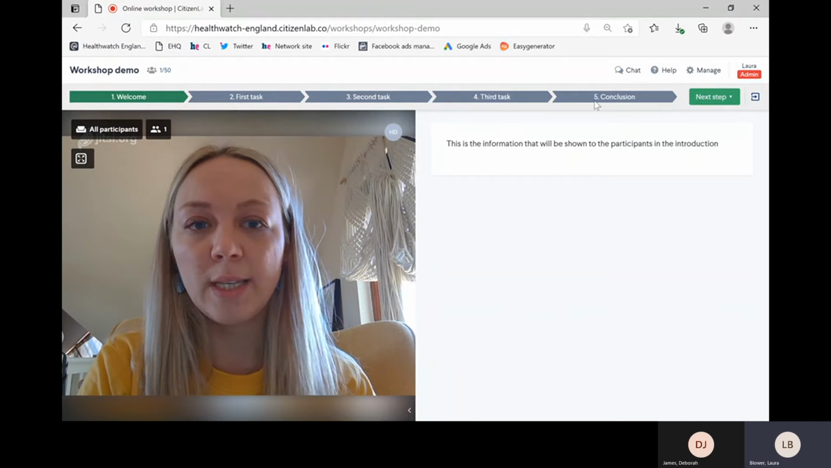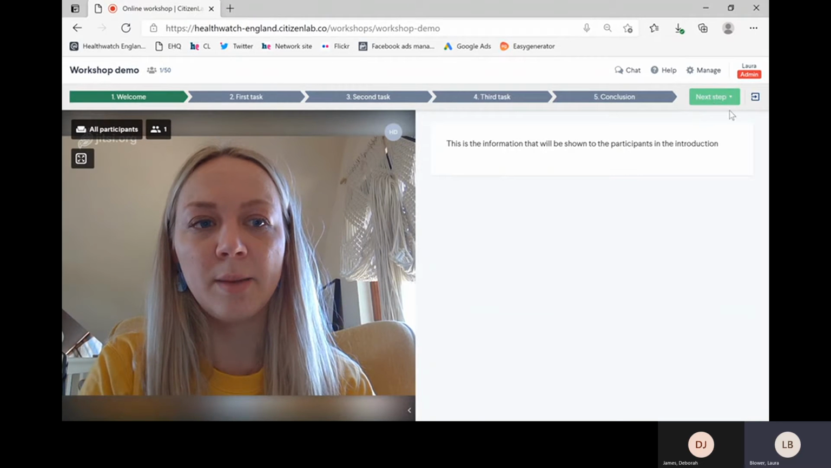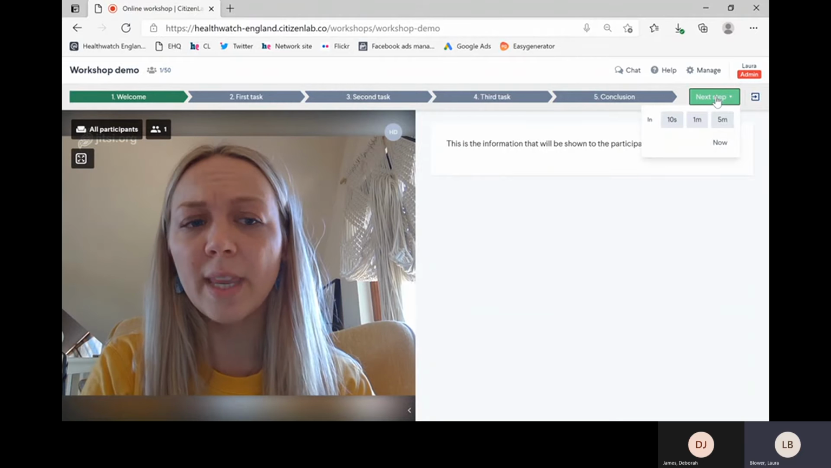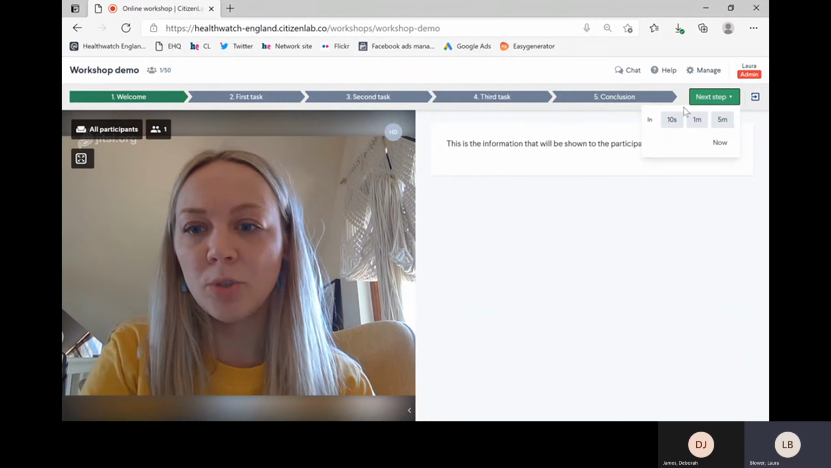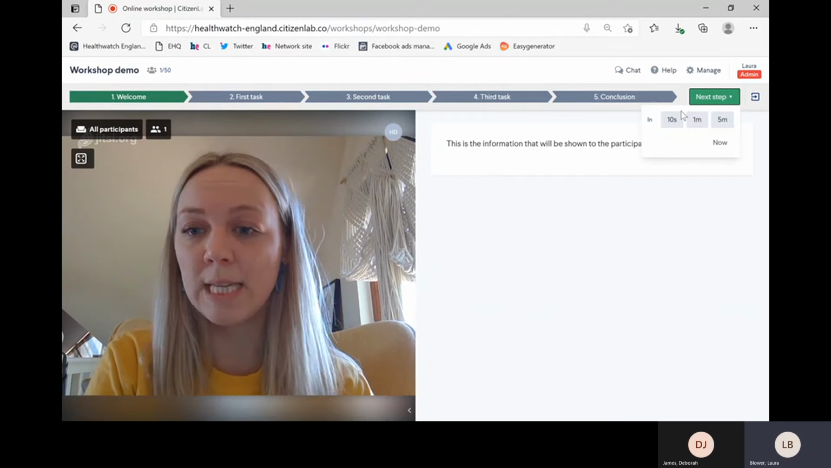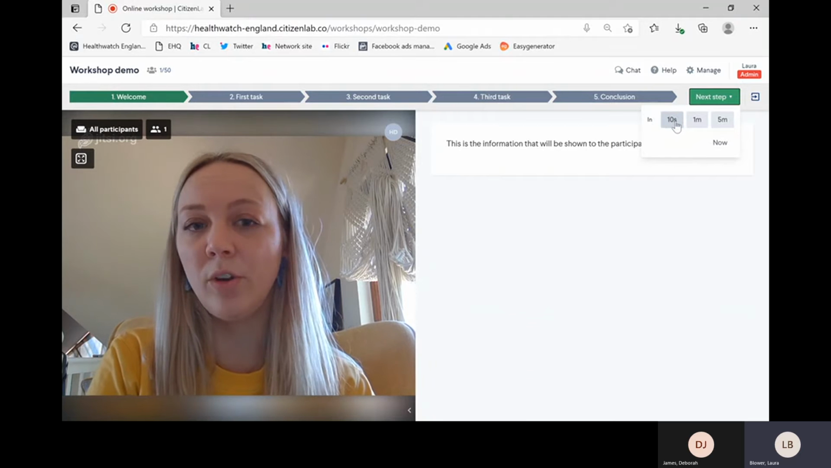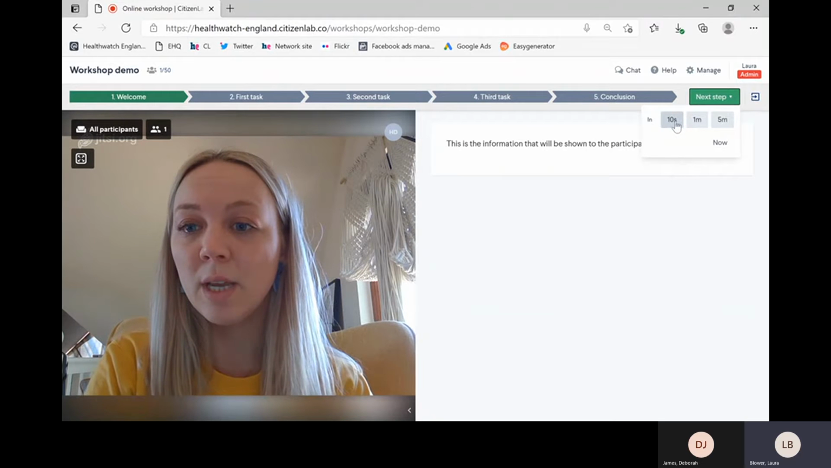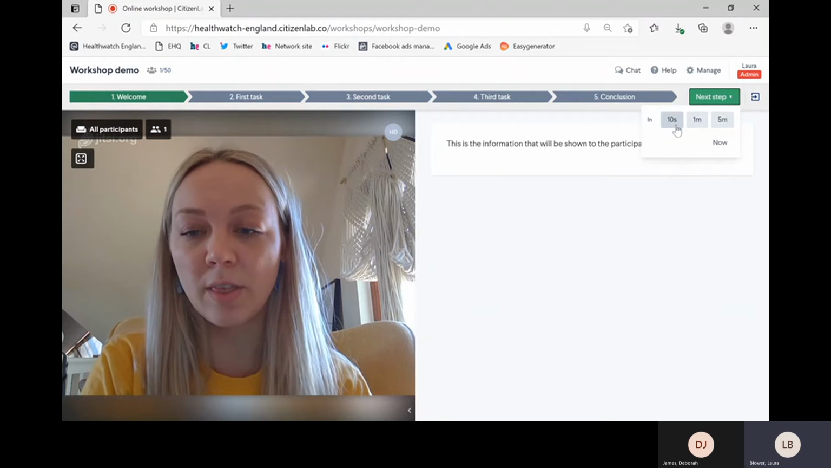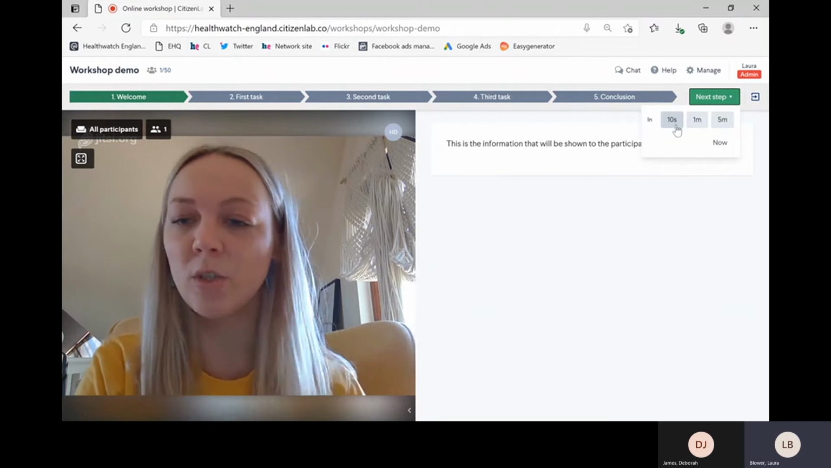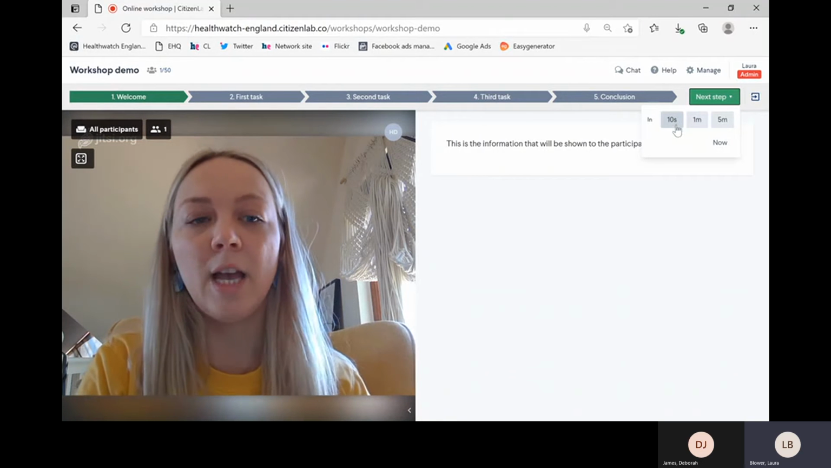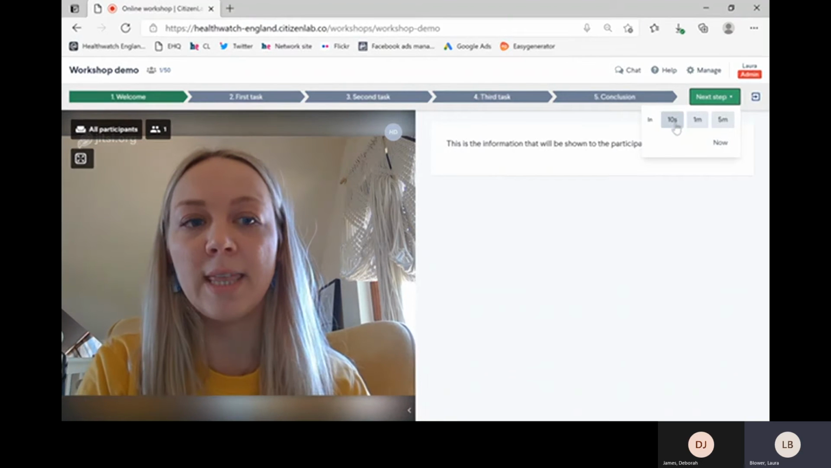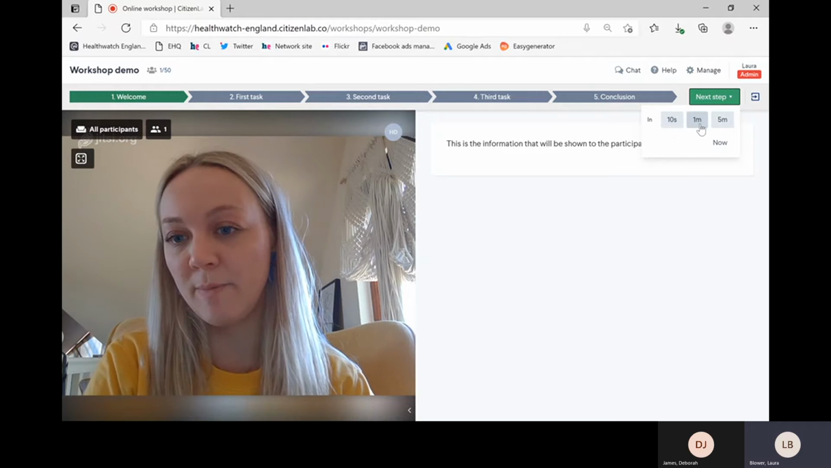To move between these, you have to go to next step, which is this green button here. If you click that, you've got the option to indicate to participants when they're going to be taken to that next step. Particularly if you're in different rooms, it's useful to give them that timer so that they're aware that they can either wrap up their discussion or finish quickly what they're writing. So you can indicate that within 10 seconds, 1 minute, or 5 minutes.